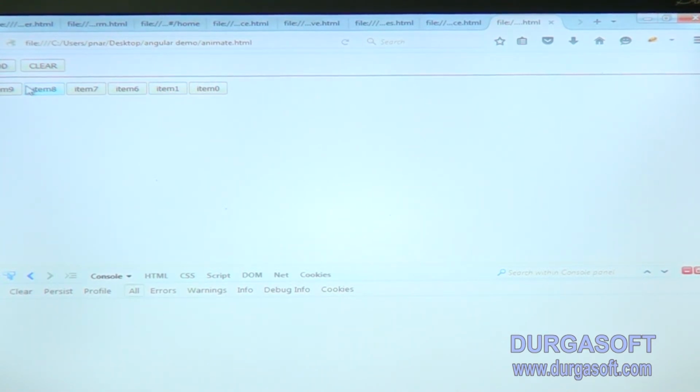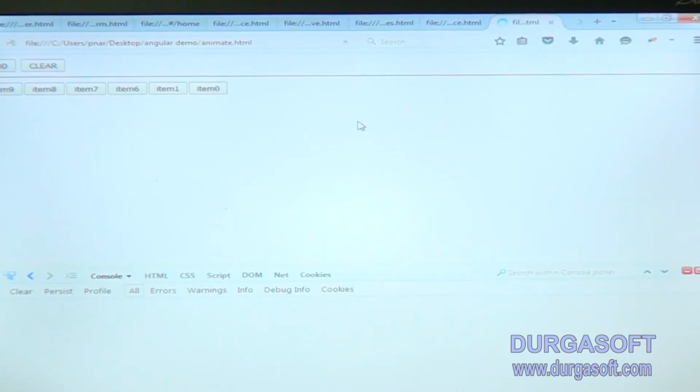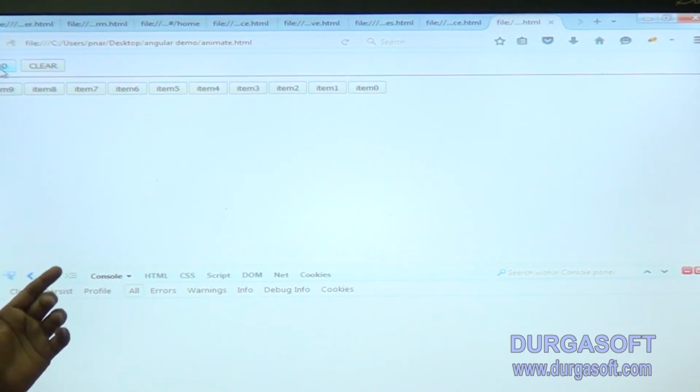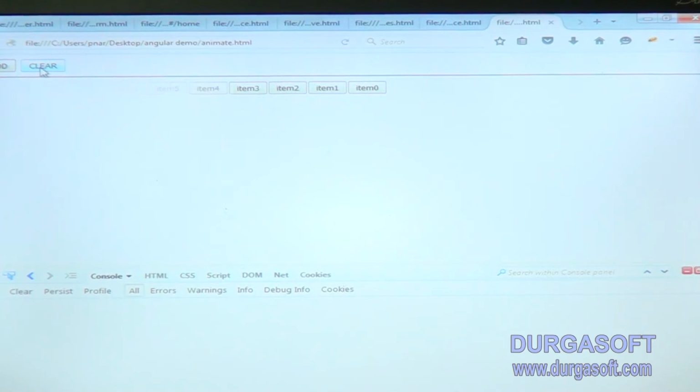So in order to apply some animation for this, we can use the ngAnimate module in our application. Now if we see here, click add. Items are added with some delay, with some animation. If we clear these also, they are not removed at a time; with some delay they are removed. Such animation we can implement in our application.